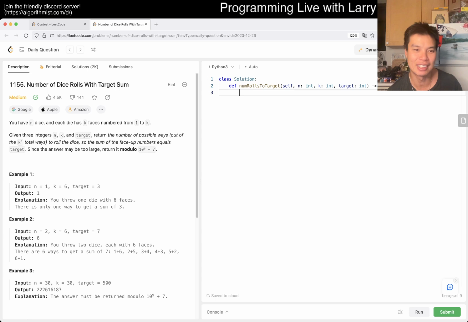You have n dice. Each dice has k faces numbered from 1 to k. There's a mod, so let's do the mod so I don't forget the mod. Okay, you're given n, k, and target, and you need the number of possible ways to roll the dice so that the sum equals the target. Okay. Yeah, I mean, this also feels like a very binomial thing, but what is k? K is just the number of sides. So that means that k doesn't change within the scope of a problem. Oh yeah, obviously, you return a mod.